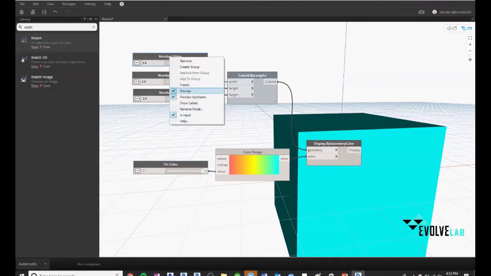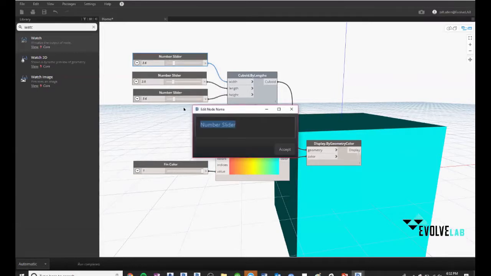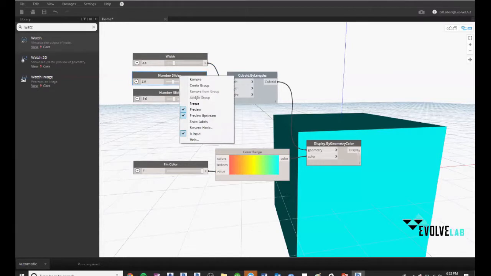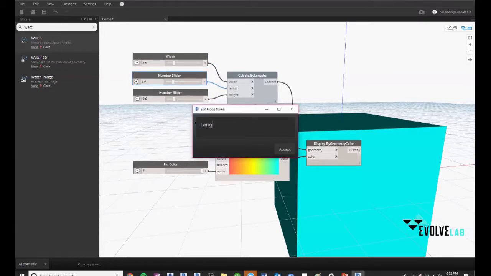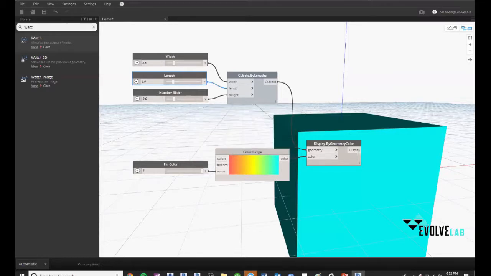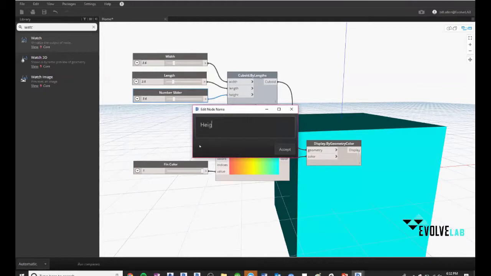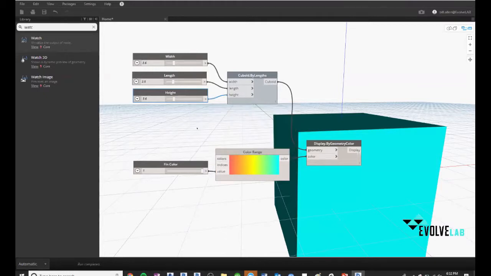So if you just right click, you can say rename node, set width, rename node, we'll set length, and this guy, height, okay? So now that those are named more appropriately, this is what we'll see in Fractal.